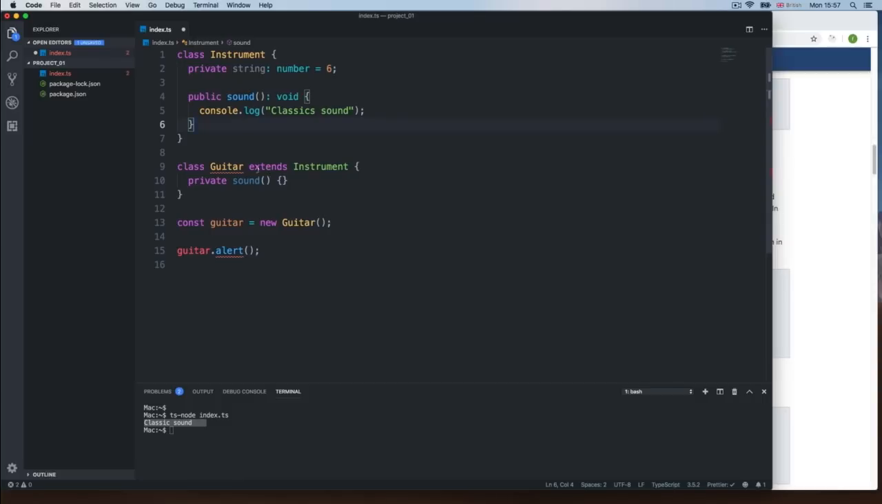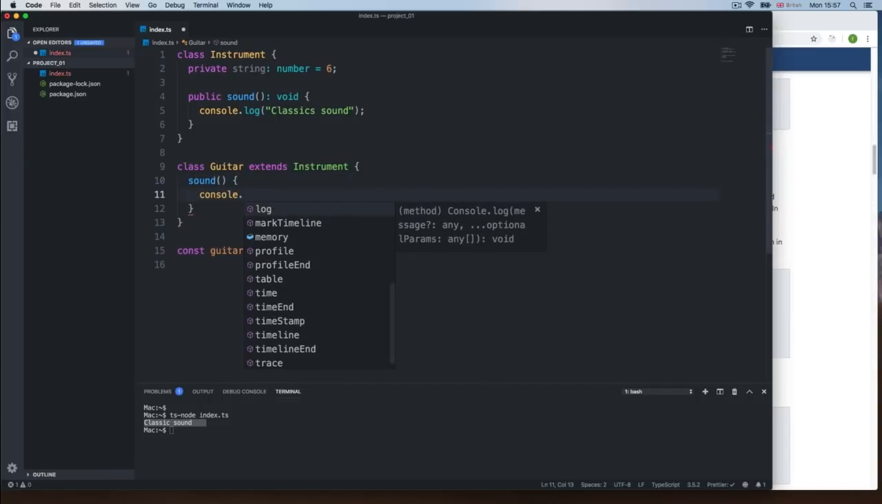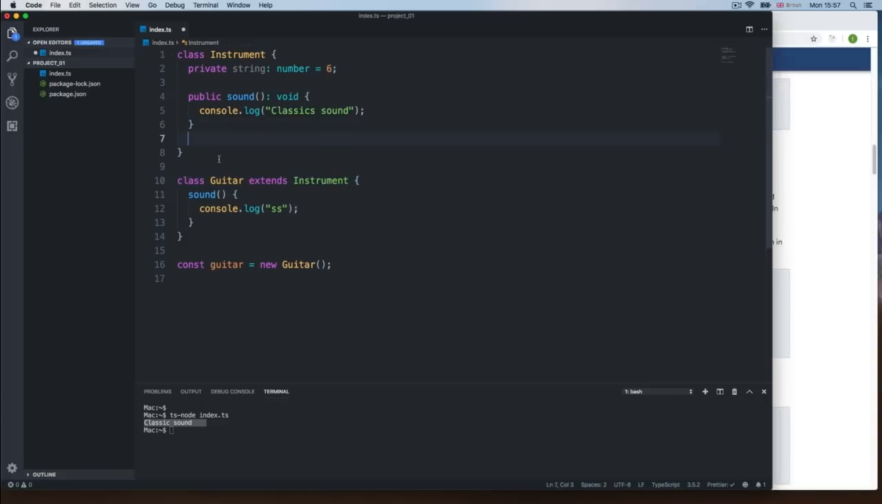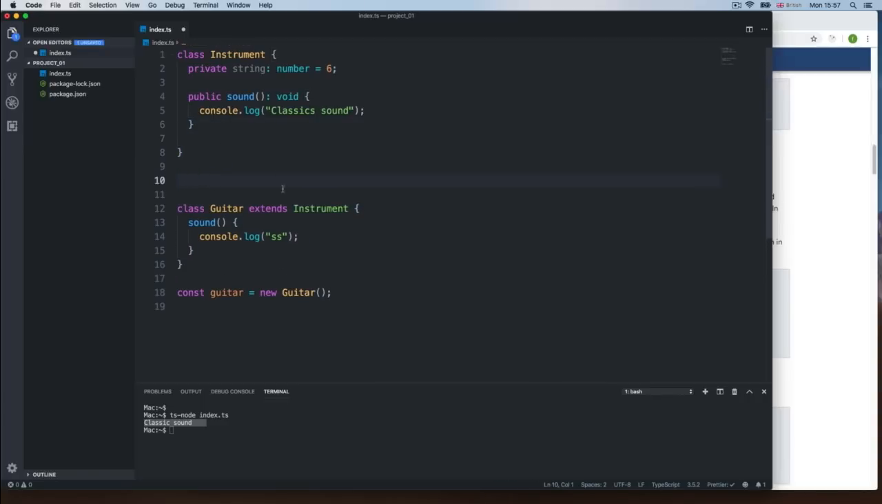So public sound is going to be public, and we are extending Guitar, and we don't have an alert method, so I'm going to delete that. And in Guitar, I'm going to use the sound and just try to override that method. Okay, so since it's public, we can access it from within a different class. We can access it from within the same class, and if I wanted to, I could create a new instance of Instrument here and access it, because it's public.